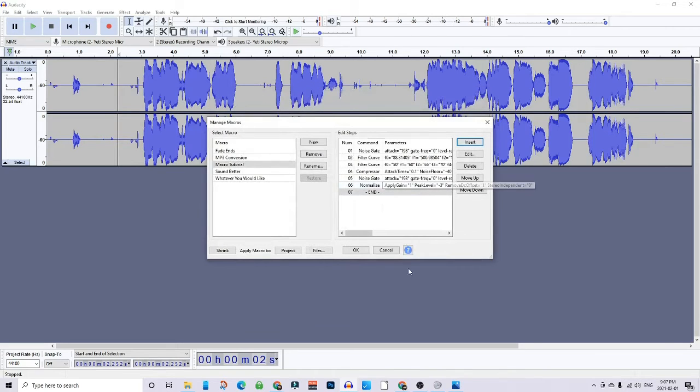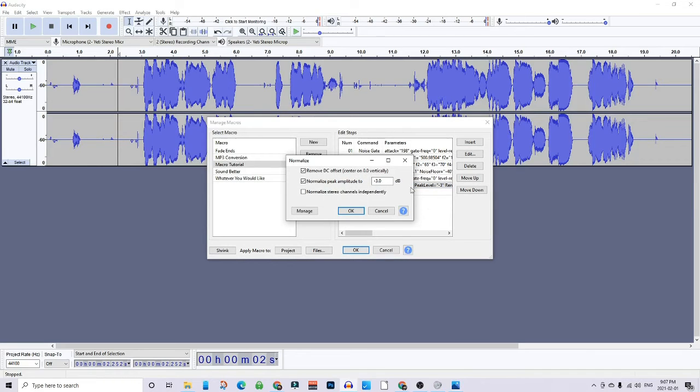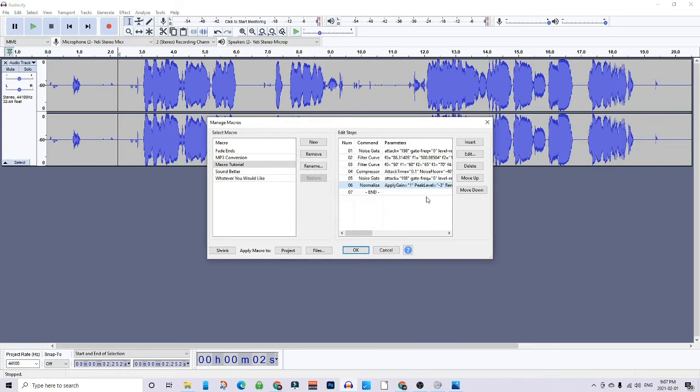Now you shouldn't really have to touch the effects for normalize, but just in case, make sure that this is clicked. Make sure that this is minus 3 decibels. And make sure that this is unclicked. And press OK. Click end again. We're almost at the end here.